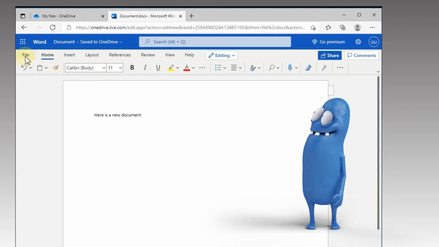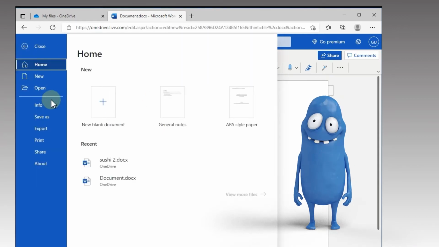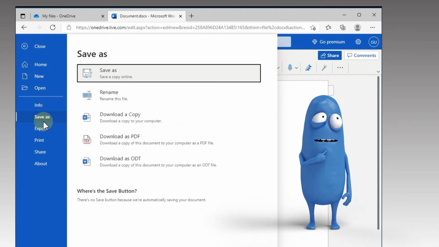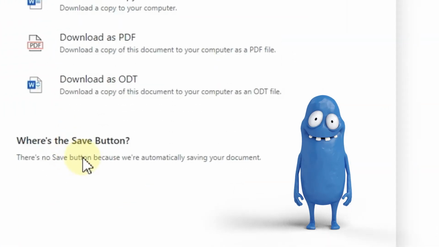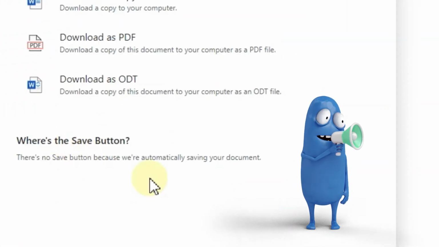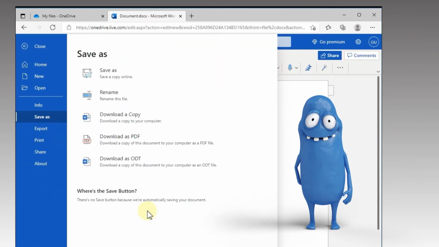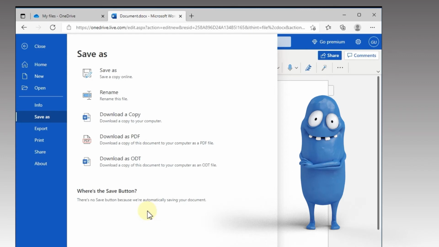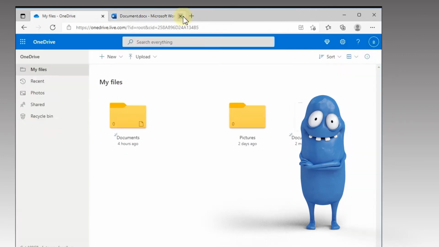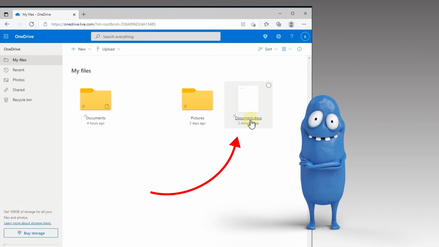and then go here to save it. Wait a minute, where's the Save button? I click on Save As, and I can see all these options here, but what does this say? There's no save button because we're automatically saving your document. So I can just close Microsoft Word, and it will be right here with your files.